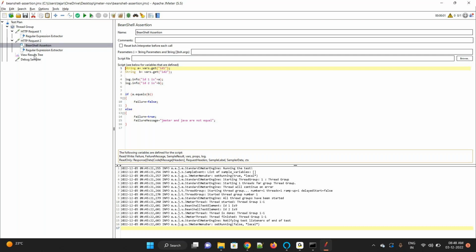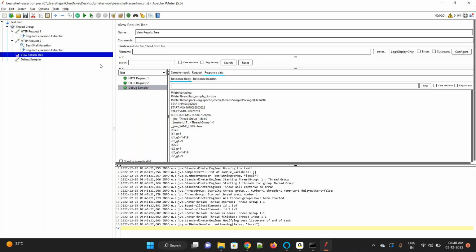View Results Tree will help for debugging purposes only. Till our script is finalized, with correlation, assertions, and coding all done, only until that time, for a single user or two or five users, you should use View Results Tree, because it takes a lot of resources from your machine. If you keep 500,000 users in GUI mode and add View Results Tree, it will take more memory. If you want, you can disable the View Results Tree in the UI. Any listener you disable, and you can run in the UI. It will take half the memory.